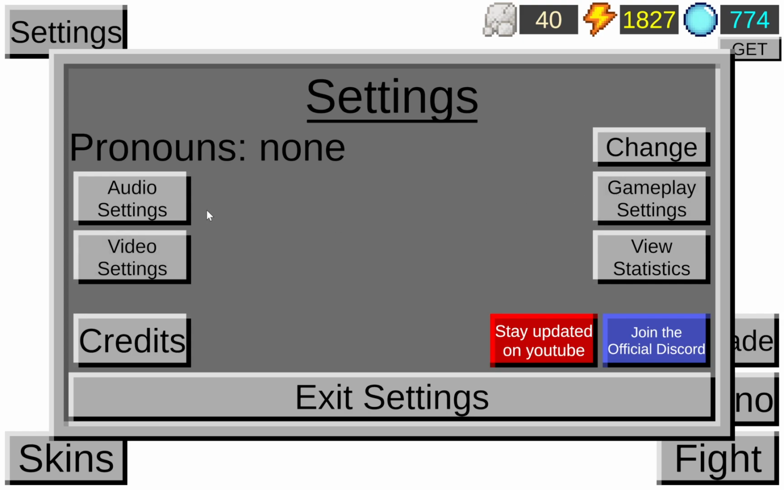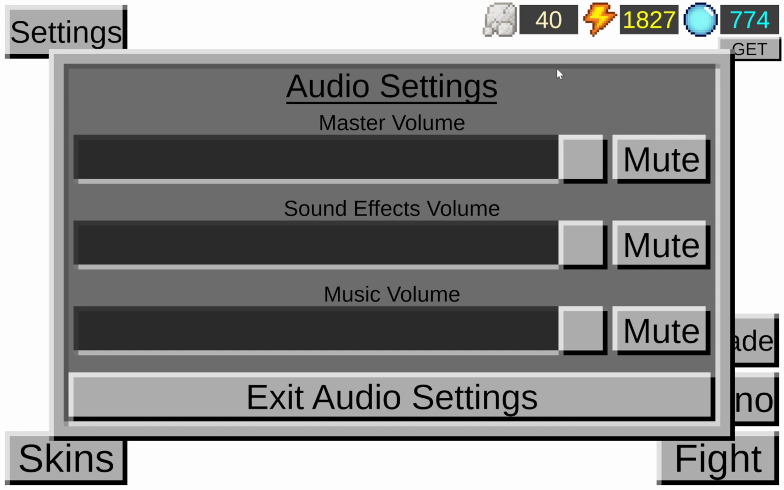Let's look at the audio settings. Here in the audio settings, we have 3 sliders. One for the master volume of the game, so if I bring this down to 0, the music will get quieter and then stop. There's a sound effects button that will affect sound effects like button clicks. And turning this down will stop those sounds. And then there's a music volume to just turn off the music. And each of these can be muted individually.